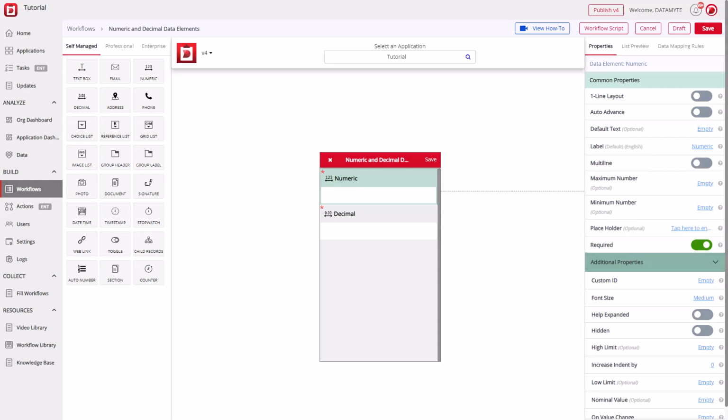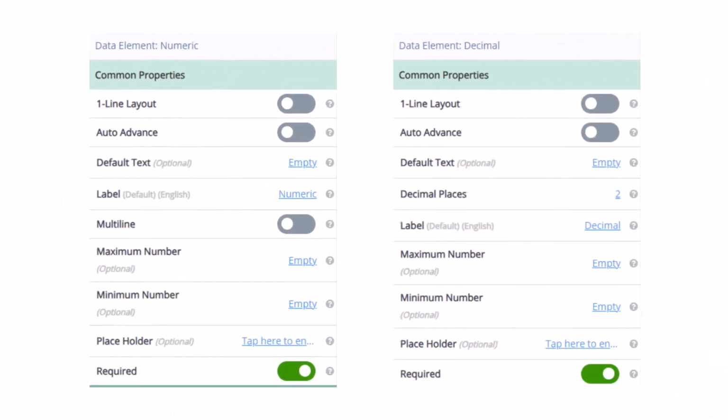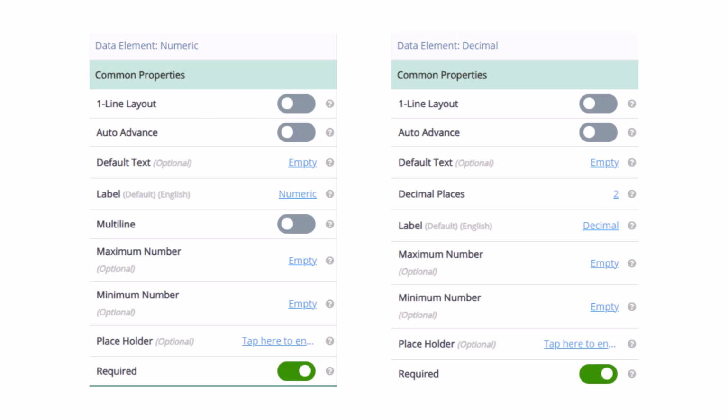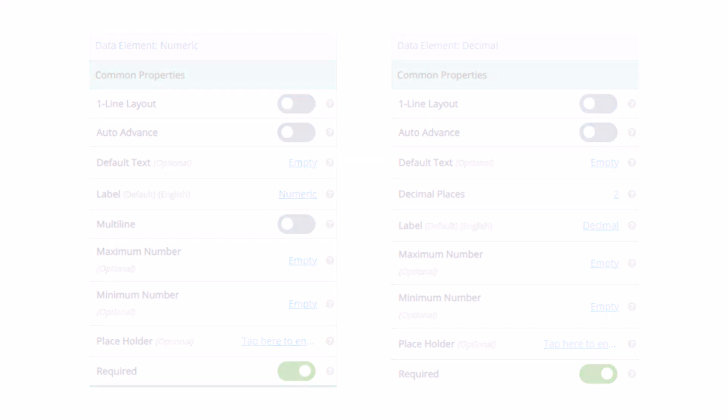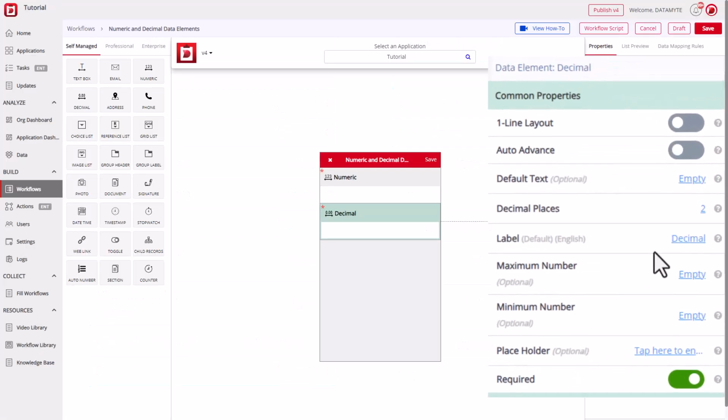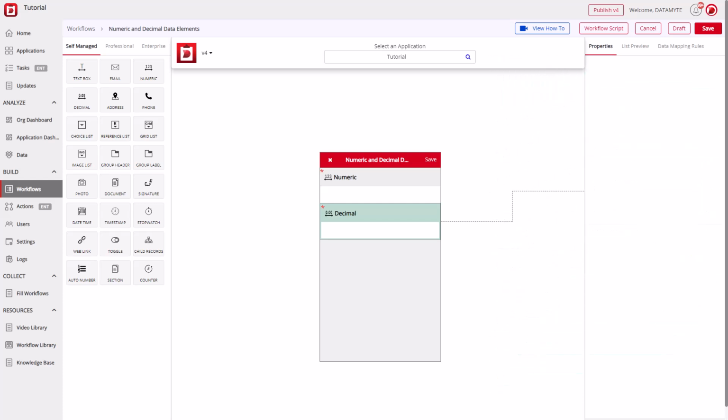As you can see, properties for numeric and decimal data elements are nearly identical apart from the multi-line property being replaced by the decimal places property in the decimal data element. Use decimal places to limit the maximum digits that can be entered after a decimal point during data collection.